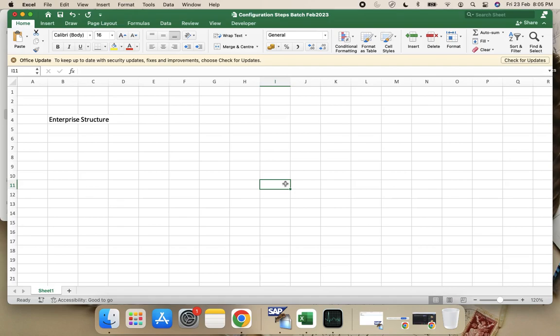Sir, enterprise structure was employee related, right? No, enterprise structure is not employee related.